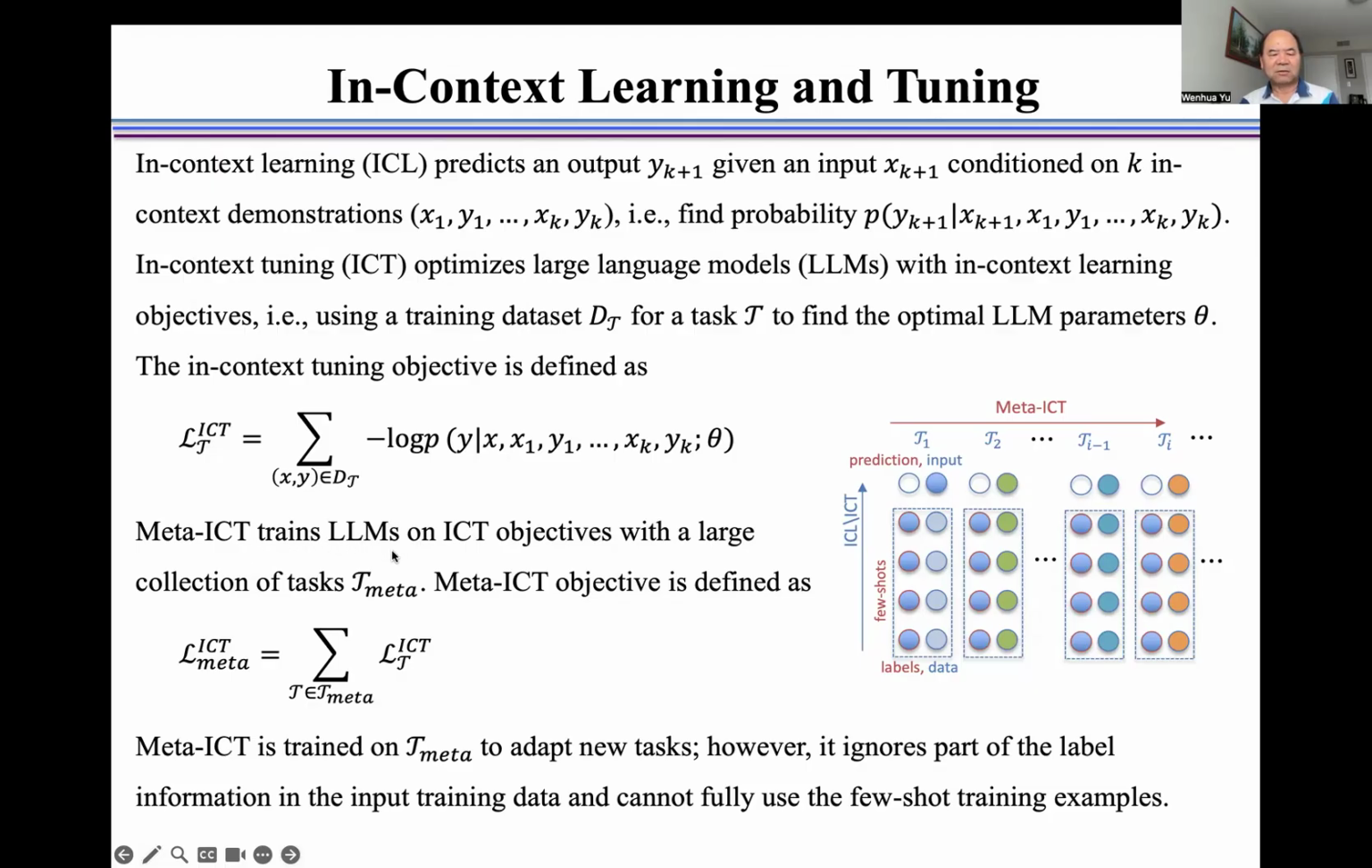L trains large language models on ICT objectives with a large collection of tasks T_meta. The Meta-ICT objective is defined as a sum of L_ICT. Meta-ICT is trained on T_meta to adapt to new tasks. However, it ignores part of the label information in the input training data and cannot fully use the few-shot training examples, as shown here.